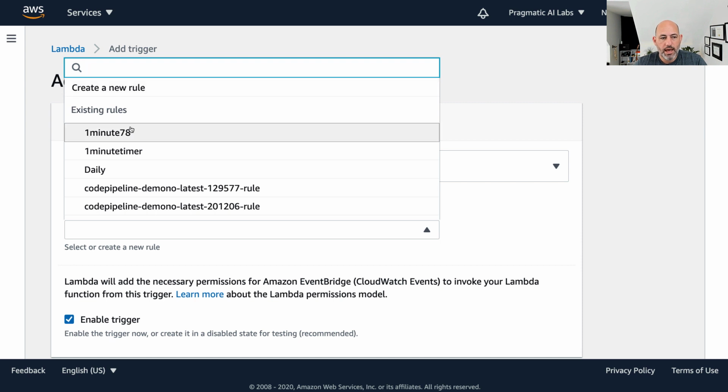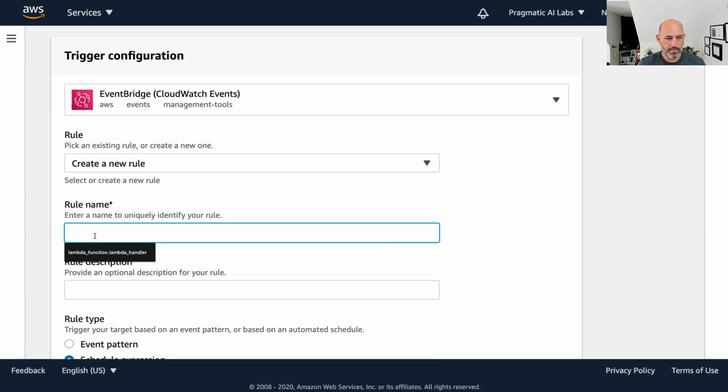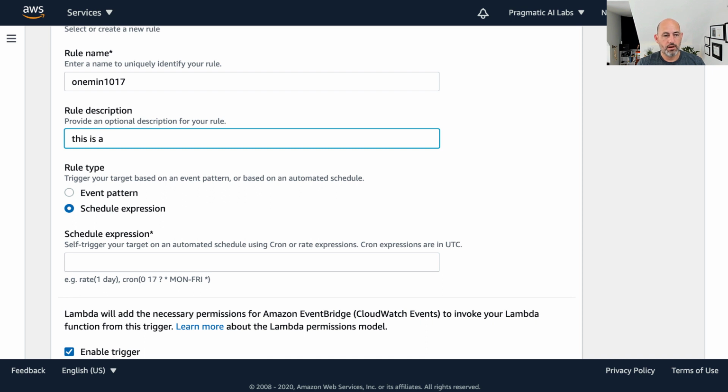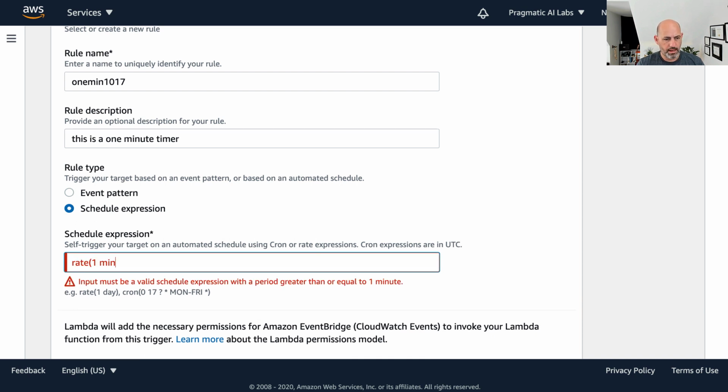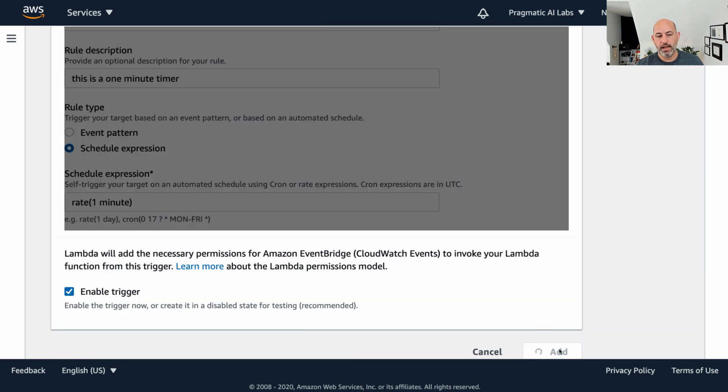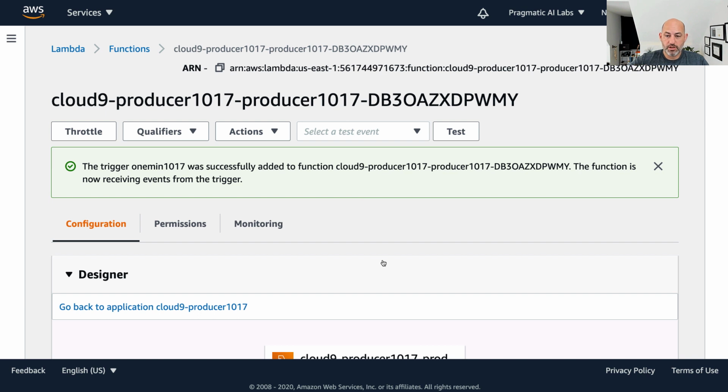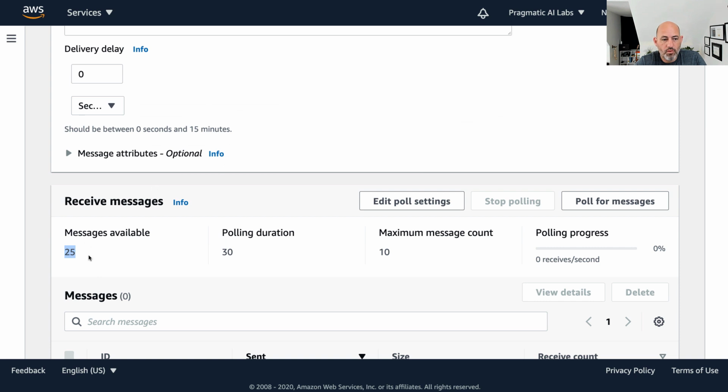I think I already have a 1 minute timer here, but I'll create a new one just for fun. We'll call this 1 minute 10:17 and say this is a 1 minute timer. Then I can put in the rate here, which would be 1 minute. And then I can enable the trigger. What's nice about this is now it's just going to call this every 60 seconds. So that queue will pump out more messages. If I go to pull for messages, it'll take about 60 seconds for it to run, and then this will just get bigger and bigger.